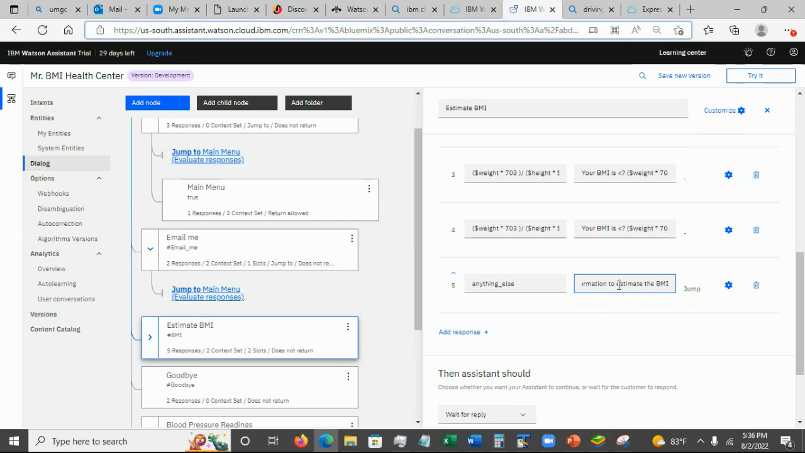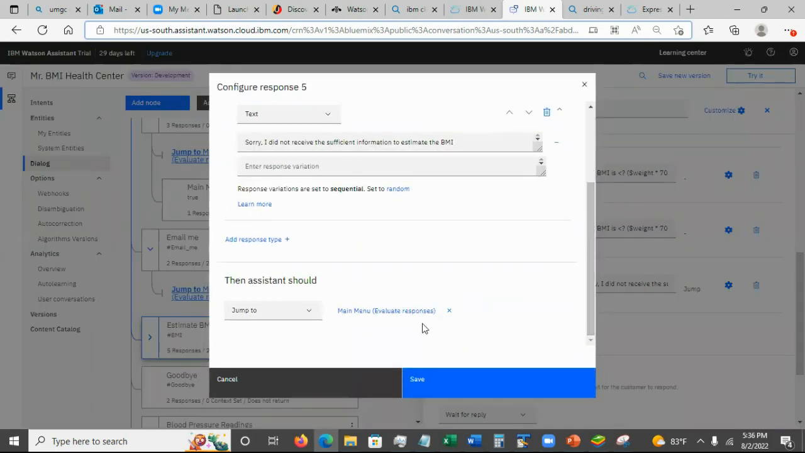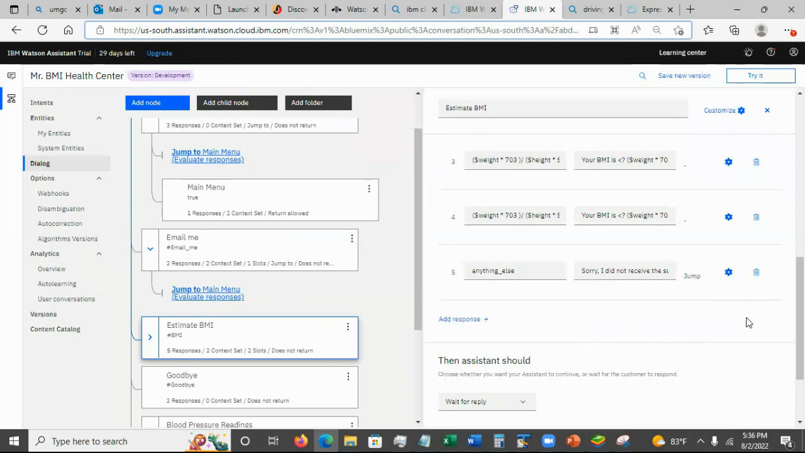So if I want to exit, if I exit, it's just going to say, hey, I did not get the information that I needed to estimate the BMI. And in here, it's also doing the jump to. This jump to is going to evaluate the responses. It's going to go back to the main menu. After it shows the response, it's going to display the main menu. That's what it's doing here.